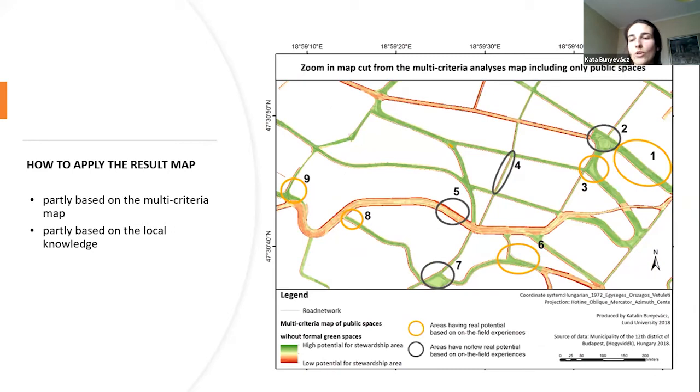You need some local knowledge and you need to go to the field and see whether it's really as good an area as my analysis showed. But anyhow, the map narrowed down the scale where you need to look.